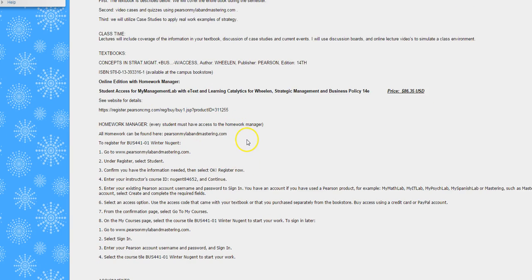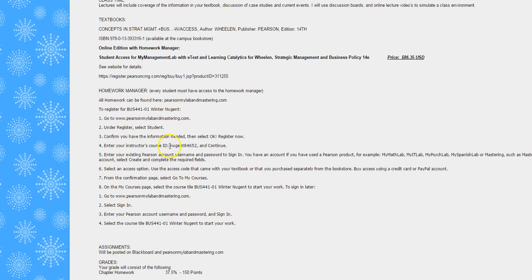Now, for the Homework Manager for the course, you want to register for BUS441 Winter, Nugent will be the name of the course, and I have a course ID that you're going to enter when you register for the Homework Manager. And these are the instructions on how to register and complete the registration process.